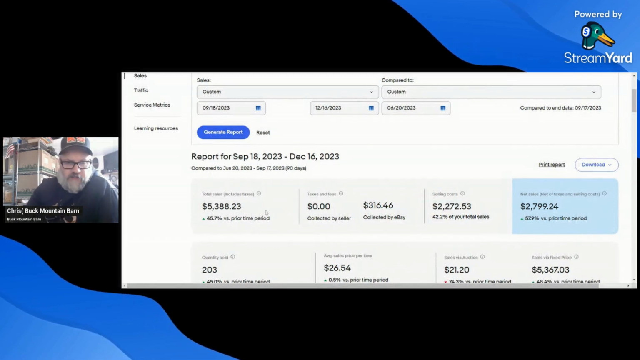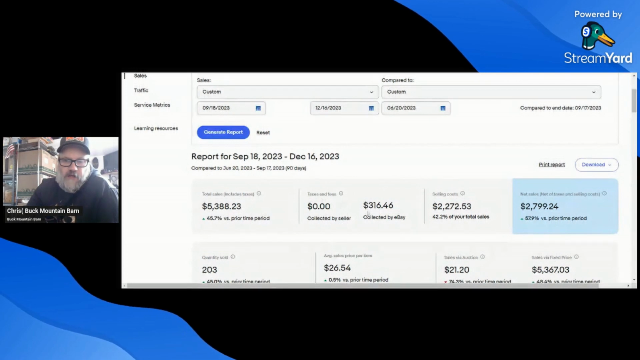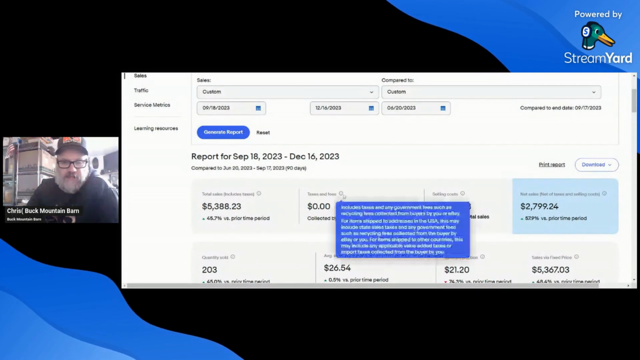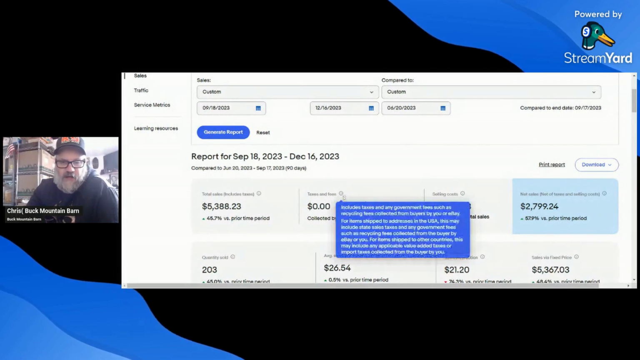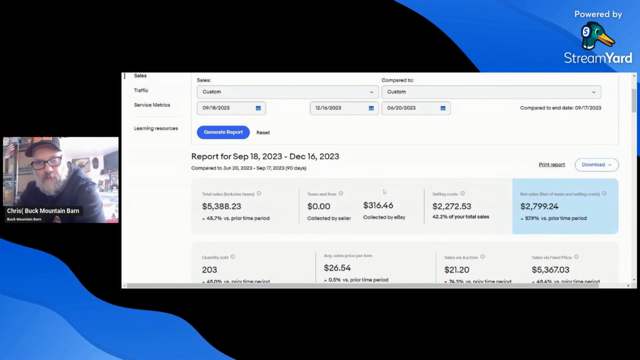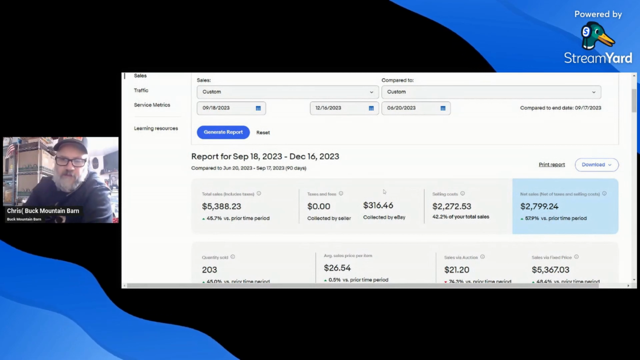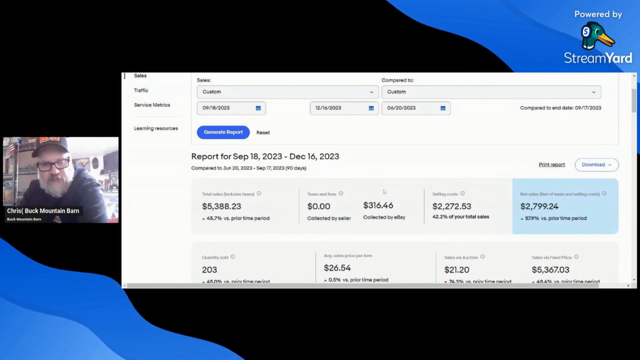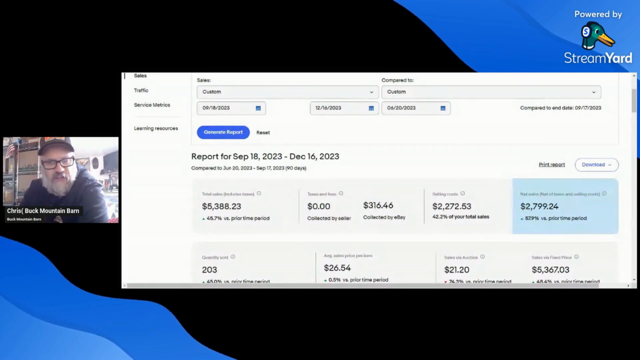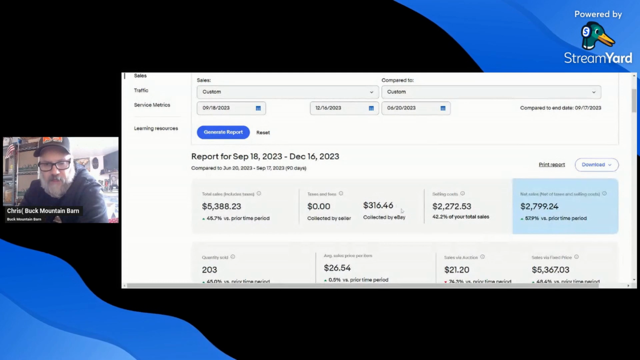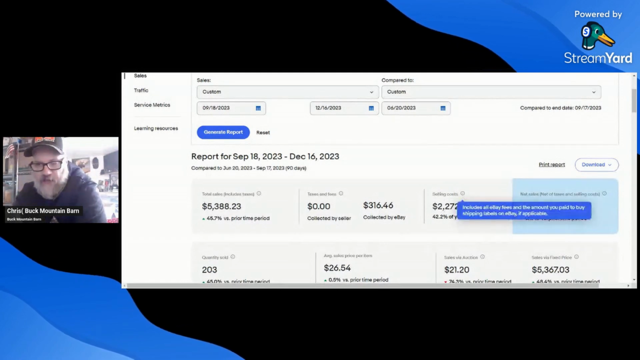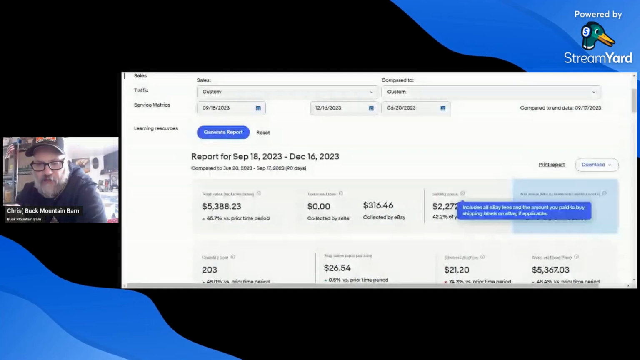So then we go over this next section right here, and you've got $316.46 collected by eBay. This is taxes and fees. All right. This is not your promoting fees. This is pretty much your taxes and your 30-cent transaction fee for each item you sell. Then you have selling costs. This includes all eBay fees and the amount you paid to buy shipping labels, if applicable.